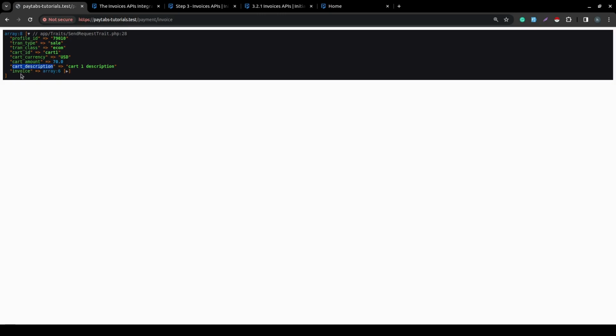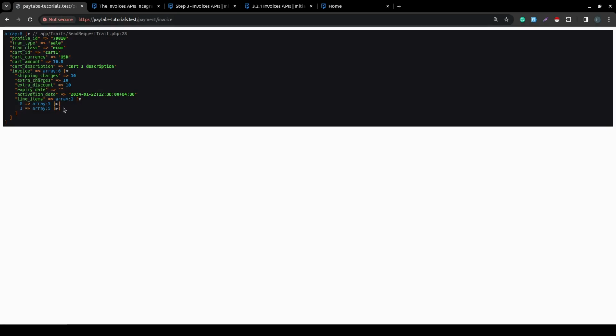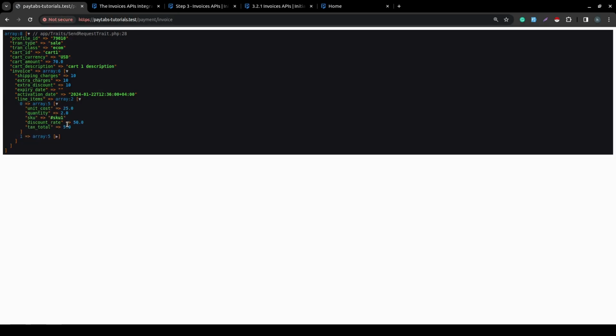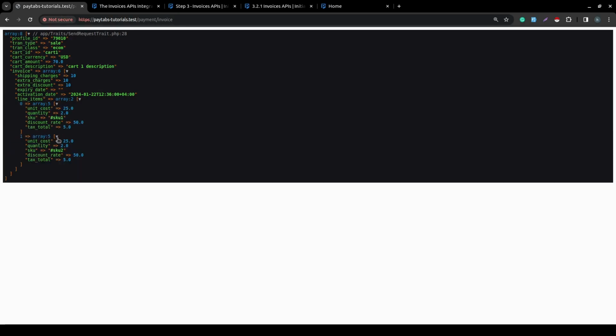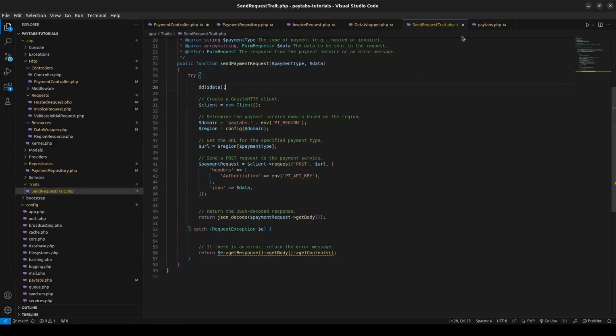And if we get back to the invoice object over here, you will see now I have the shipping charges, the extra charges, and the extra discount. The expiration date is empty, the activation date is the 22nd of January, and I have the line items, which are two line items. The first one has these details that we just specified, and the second one has the exact same details.